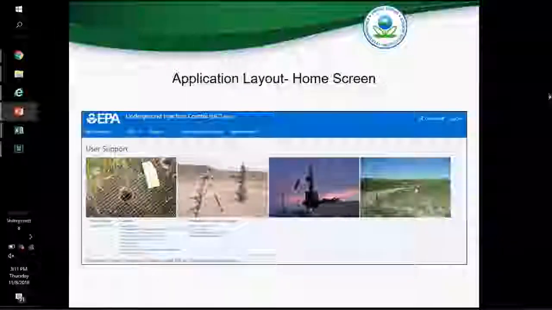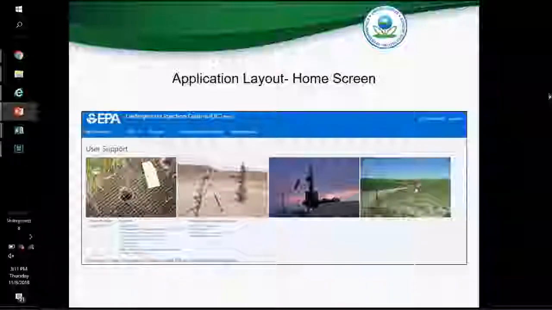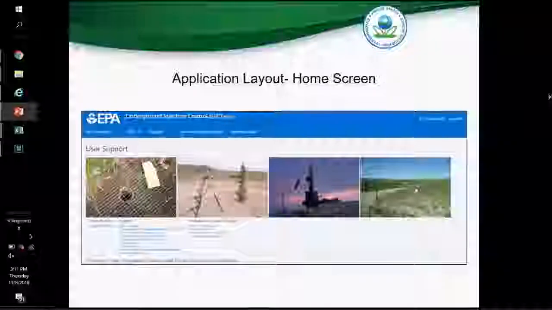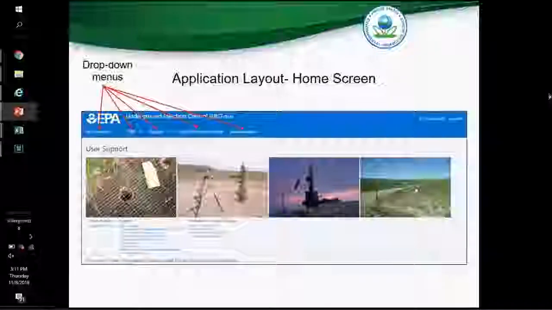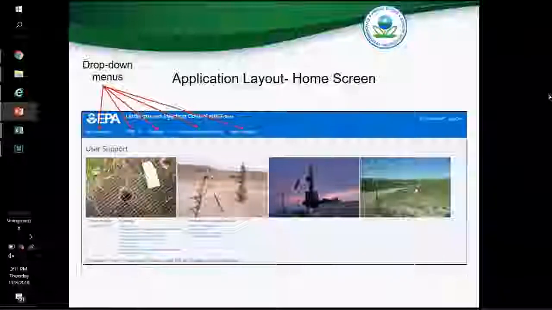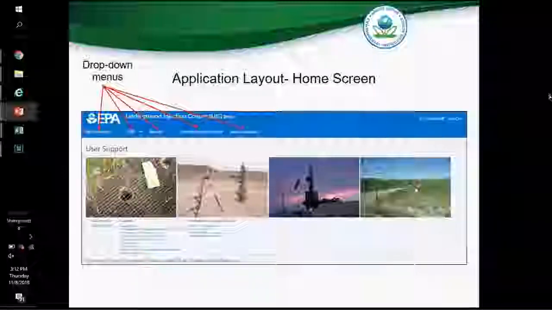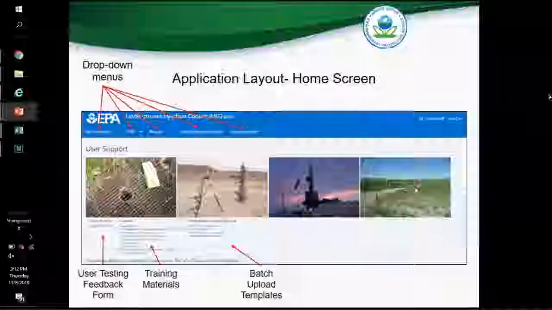So after logging in, users will be directed to the home screen. You can return to the home screen at any time by clicking the EPA Underground Injection Control banner at the top of the page. The home screen for state and regional users contains drop-down menus for well inventory, 7520s, and reports modules. The drop-down menus for grant allocation model and administration are only available to headquarters users with admin permissions.